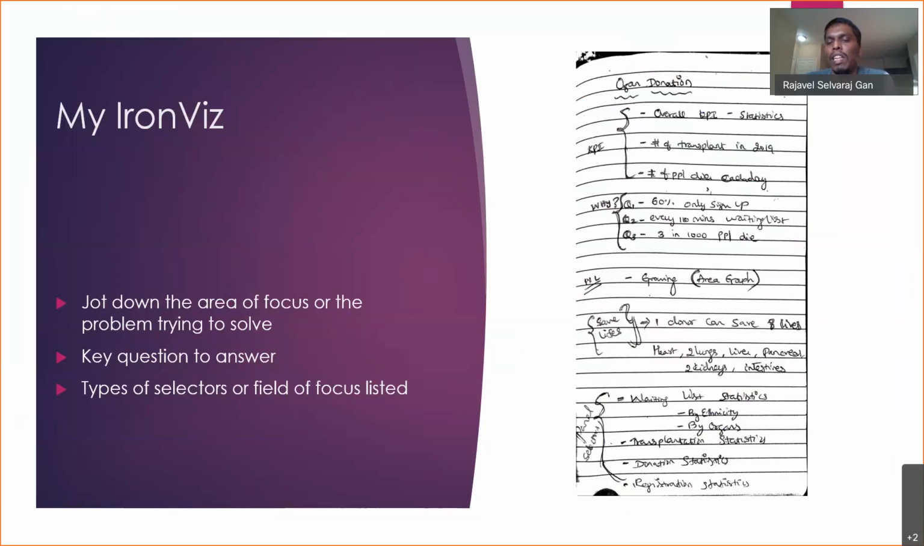I need to identify the waiting list statistics by ethnicity, by organ. I need to identify the transplantation statistics. I need to identify the donation statistics. All these are key performance indicators I would like to show in my dashboard, which is very important, which is aligned to the goal that I have taken for InViz. So that's one classic example I can highlight here to identify the key performance indicators.